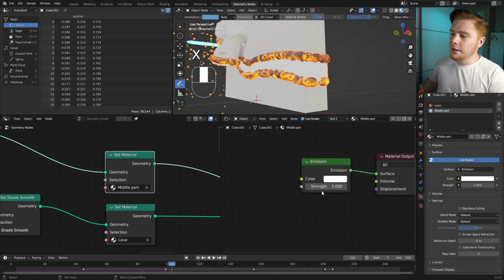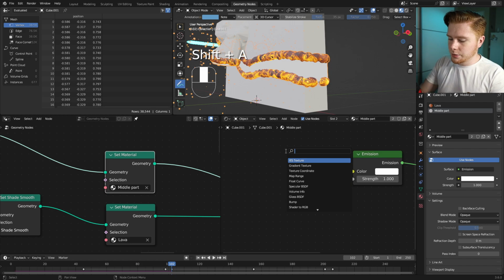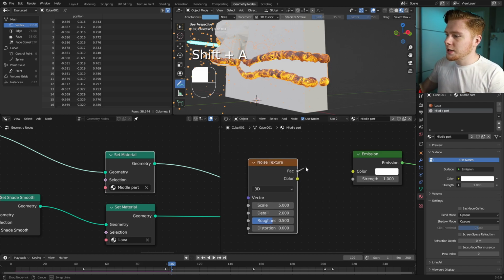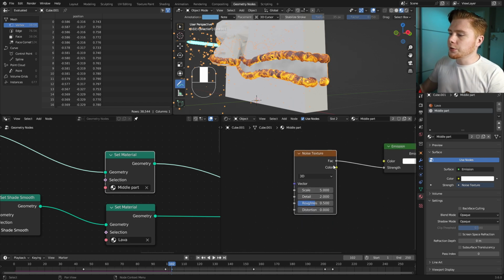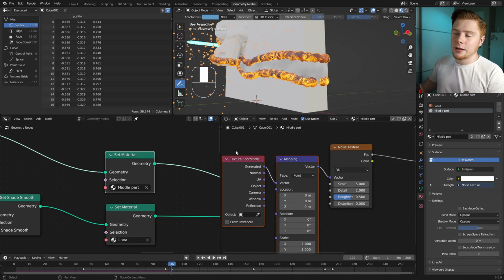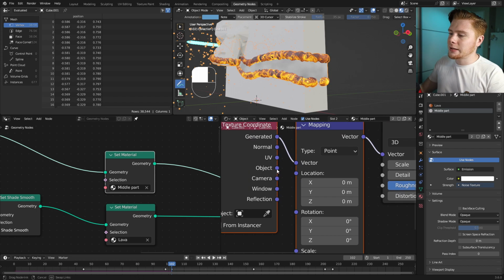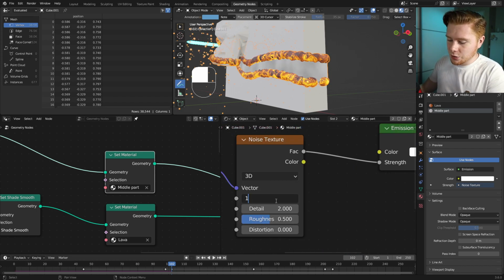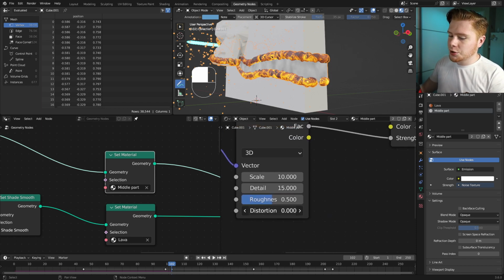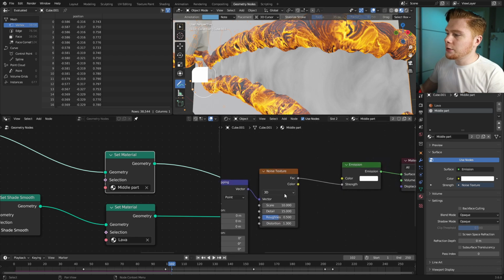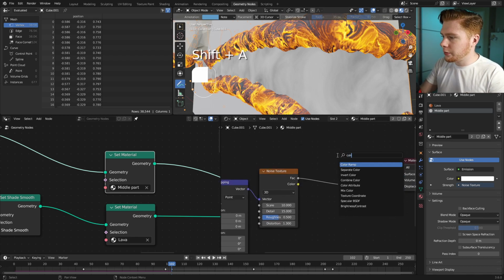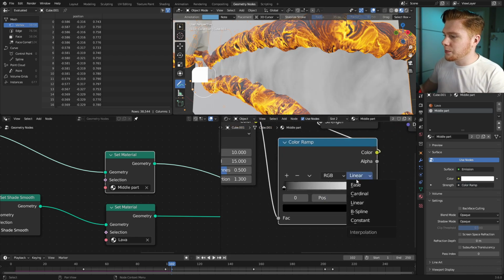As the strength of the emission, I want to do a noise texture, set the factor into the strength so that we're getting this. Press Ctrl-T on the noise texture to add in a texture coordinate and a mapping node. Set this on object so that it's mapped a little bit better. And then we want to change the scale of this noise texture to 10, the detail all the way to 15, and the distortion to 1.3. Let's now create a little bit more contrast with a color ramp like this, and let's set this on B-spline as well so that we have softer edges.